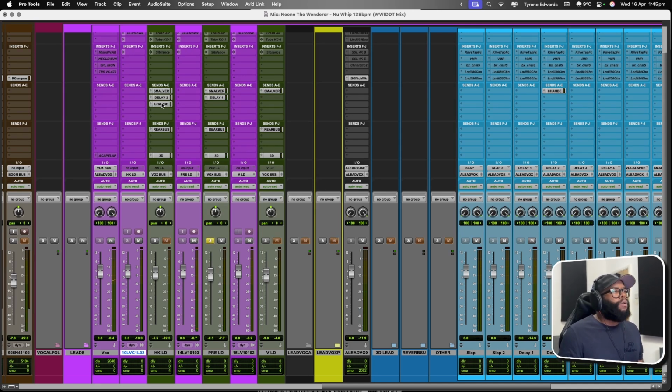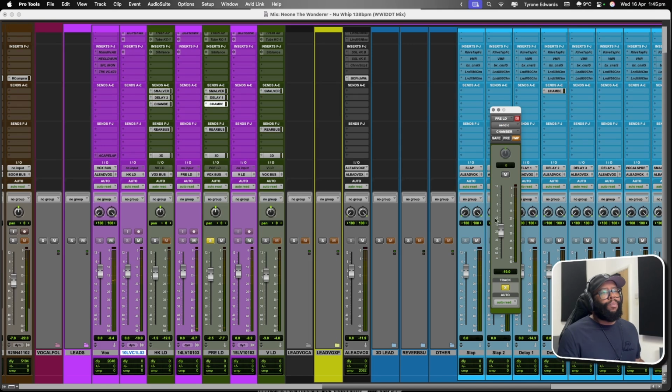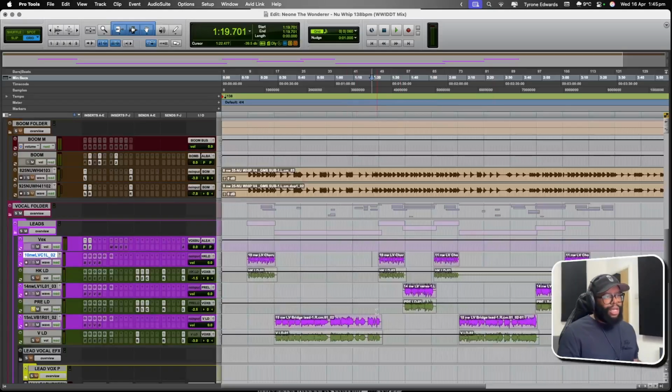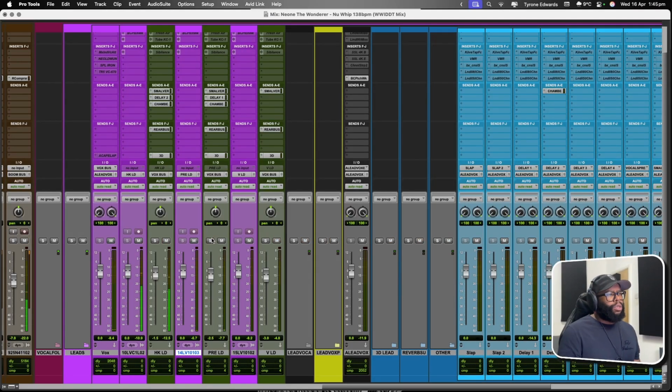What I'm going to do here is bring that chamber over, but I'm going to bury the chamber on this section. It's at minus 19 now. I feel like minus 23 just for this section, just so we still get the matching vibe. But there'll be, this vocal will push forward a little bit more out of the space.